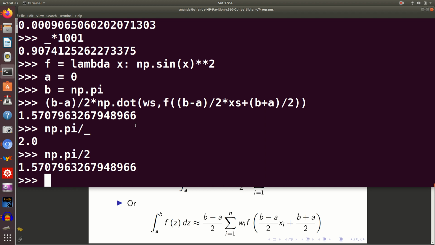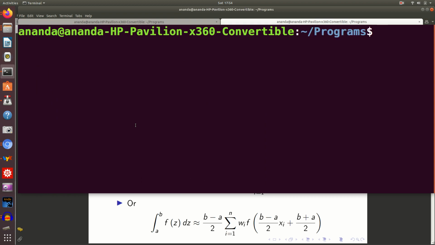Now, can we do Gauss-Kronrod using a similar procedure? Of course we can. For that we will need a file which tabulates for us the Gauss nodes and weights and the Kronrod nodes and weights. I actually have such a file. So let me just switch to a new tab so that I can show you that.